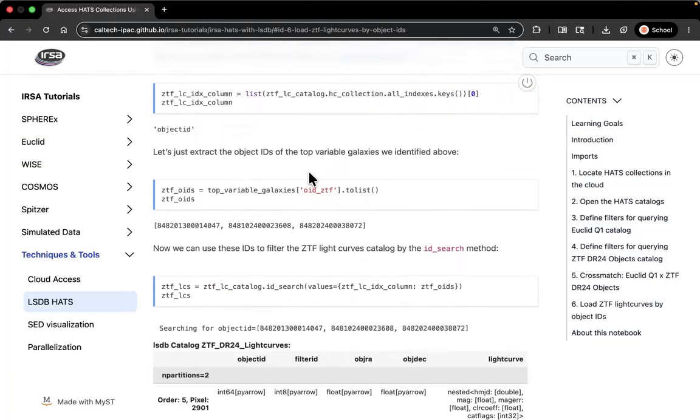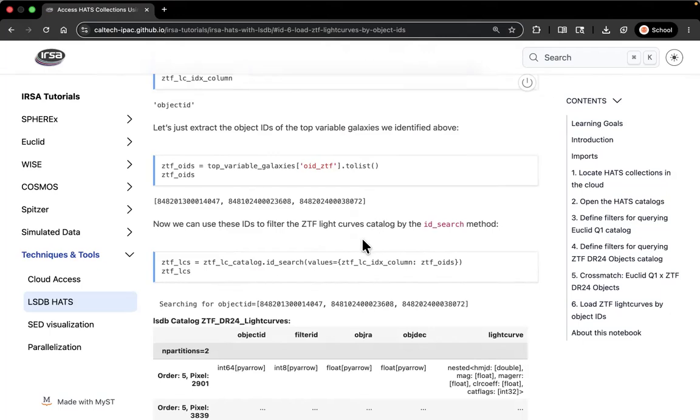Let's see, here we're getting the object IDs that we want. We're looking them up for something that we did earlier, but you may also be coming in with already knowing the object IDs that you want. And here, this example uses ZTF, but you could do exactly the same thing with the Euclid HATS catalog. Here is where we call the LSDB function ID search, and we pass in this list of object IDs that we want the data for.